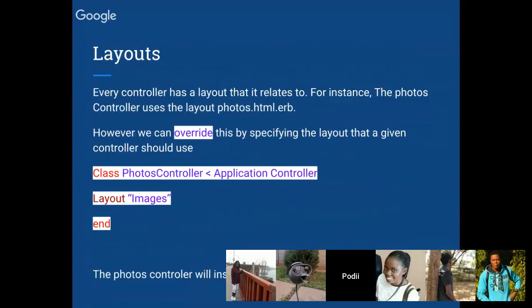Okay, so we can always specify a layout that a controller is using. For example, this photos controller wants to use the layout images instead of using the default.